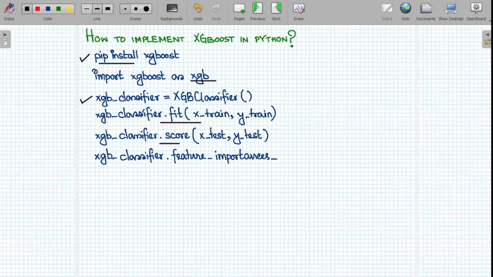We can apply the score method on top of a well-trained XGBoost classifier model to understand the accuracy of the model. While using score, we have to pass the test dataset as input. Apart from classification, we can also use a well-trained XGBClassifier to evaluate the feature importances. Using the feature_importances_ attribute, we can identify the most important features from our dataset for a particular problem statement. Let's jump to Jupyter Notebook.